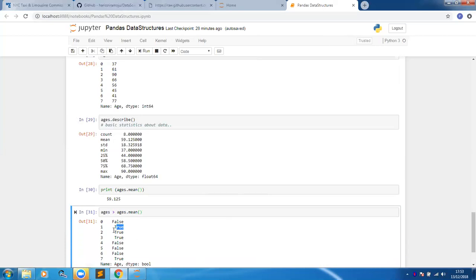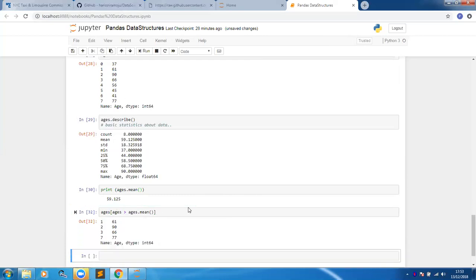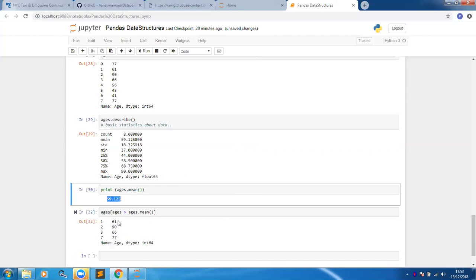If you want to get the data rather than these true false values, you just need to say ages of this. The ages of false, it's not going to retrieve. The ages of true, it's going to retrieve that particular data. If I run this cell, we have only 4 values above the mean. So who is above the age of 59? This: 1, 2, 3, 7.